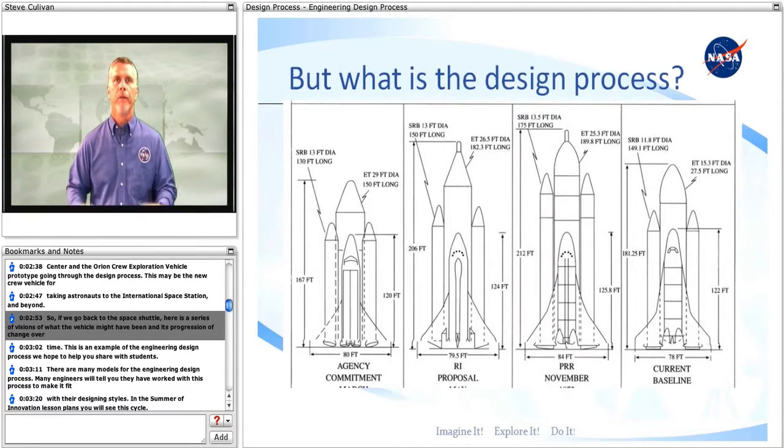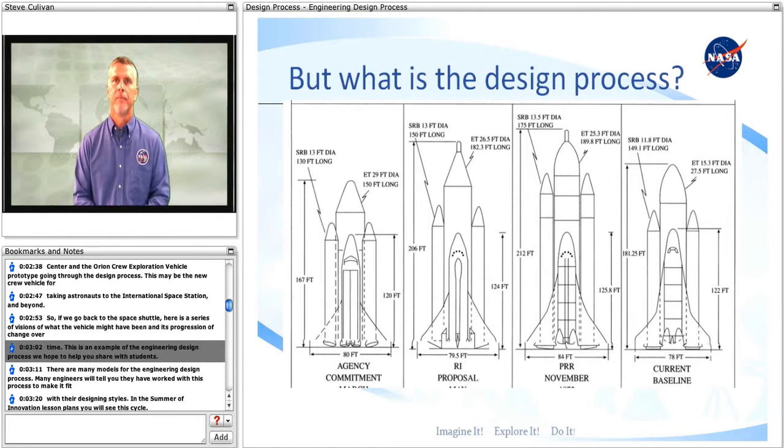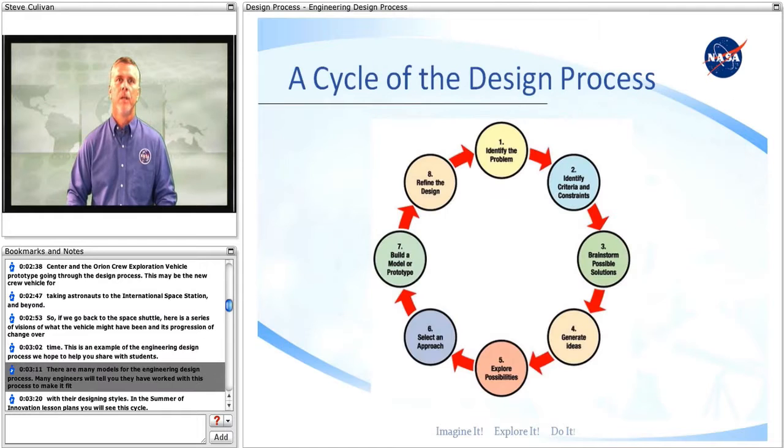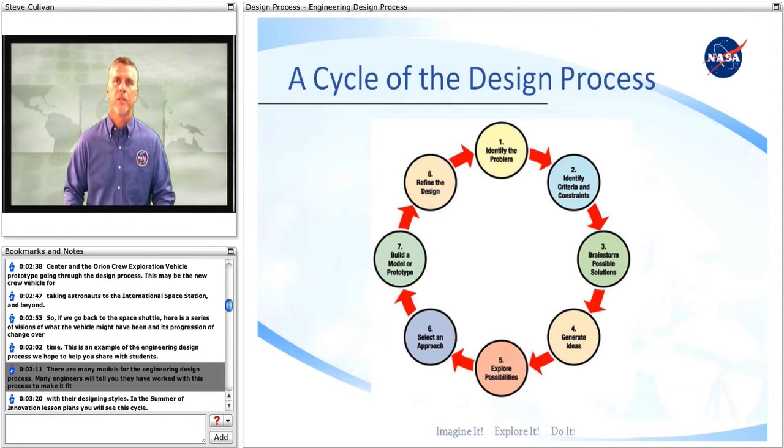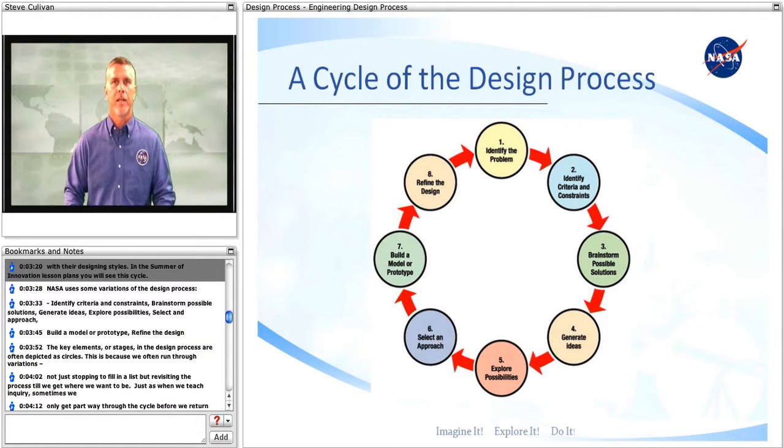So, if we go back to the space shuttle, here is a series of visions of what the vehicle might have been and its progression of change over time. This is an example of the engineering design process we hope to help you share with your students. There are many models for the engineering design process. Many engineers will tell you they have worked with this process to make it fit with their designing styles. In the Summer of Innovation lesson plans, you will see this cycle.